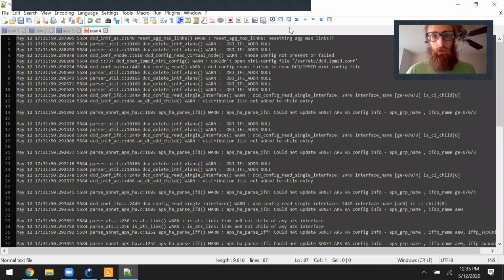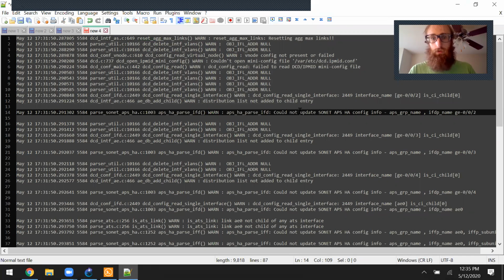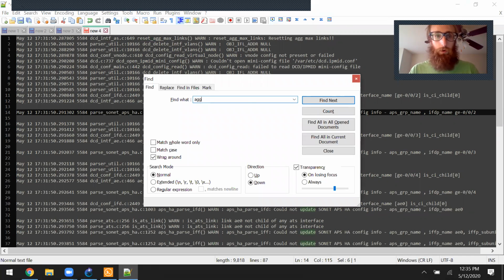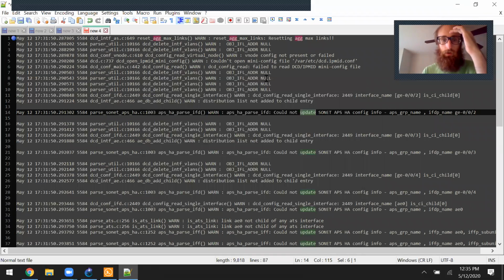All right. So look at this. Reset ag max links. Resetting ag max links. So already we're getting information that's going to be, I think, pretty useful. So let's just look for ag. So we got 3 matches. Oh, and it's just all that one line.